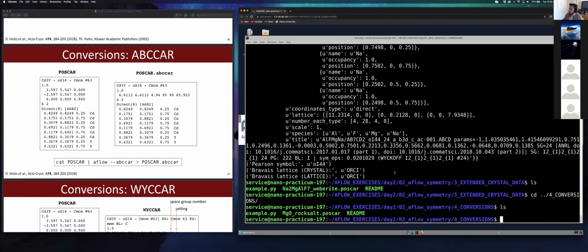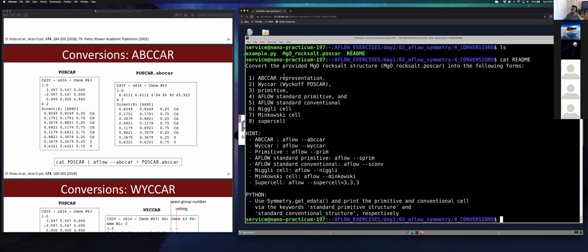But this next part, we're going to do conversions. Again, I think this was a question earlier: can we use AFLOW-SYM and the AFLOW software to convert between different representations? And the answer is yes. You can convert between the representation of the geometry file itself and also the structure itself. So let's go ahead and cat the README. Here I've listed some different conversion techniques. We'll see a couple more a little bit later.